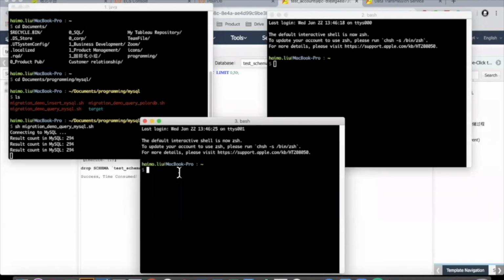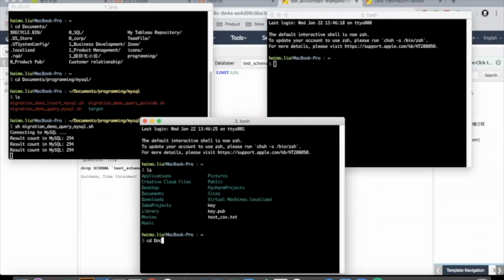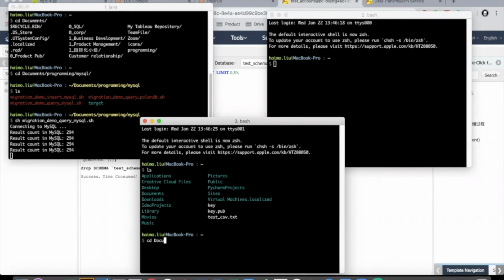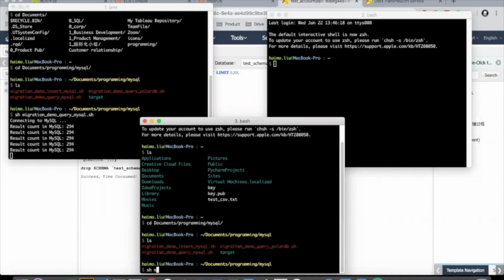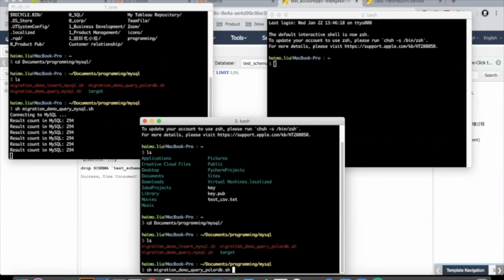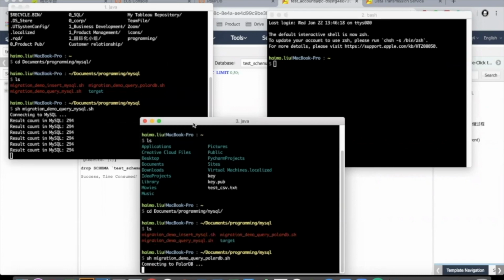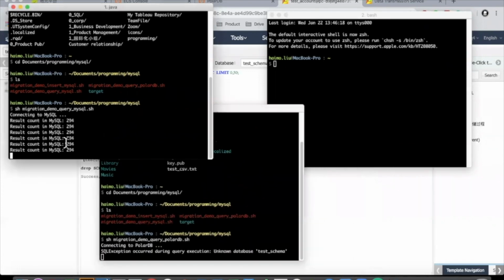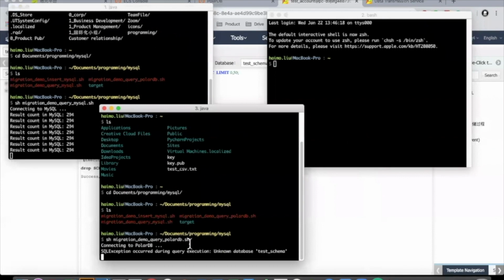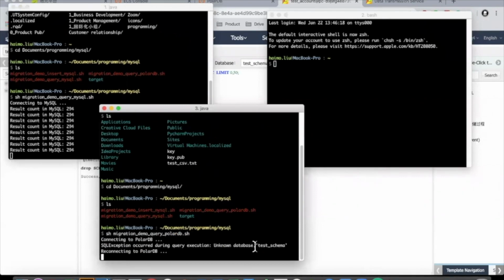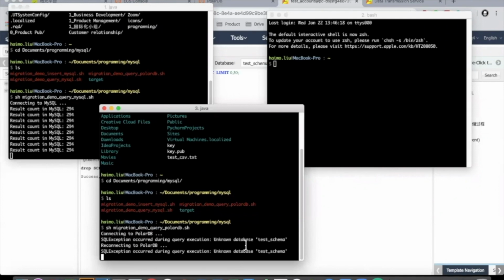And then in a very similar manner, I'm going to run another script to query my PolarDB database, right? So this one, right now, it returns an error, right? There's no such schema, there's no such database existing in my PolarDB. It's an empty database, right?